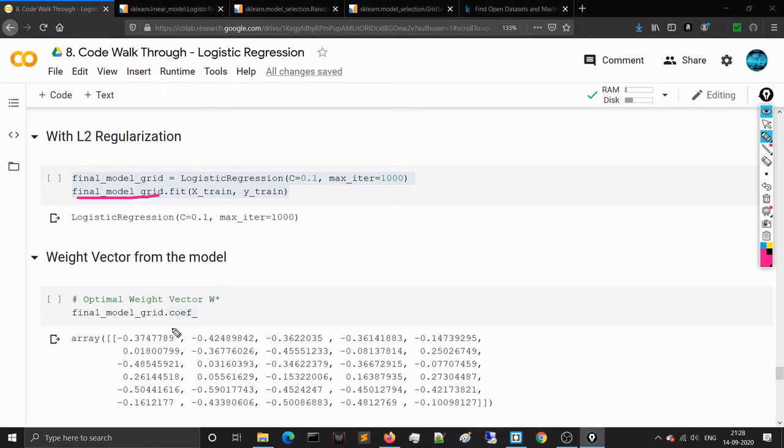How can we get that? Using the dot coef. I told you that this is our W star. This array is our W star. This is a vector, right? This is just an array.